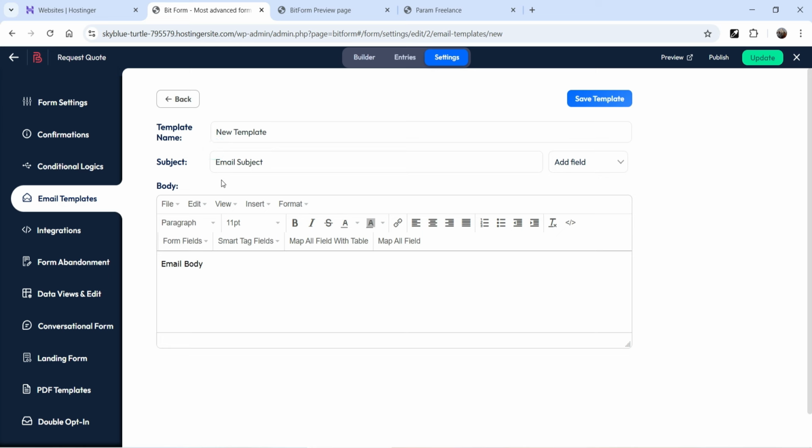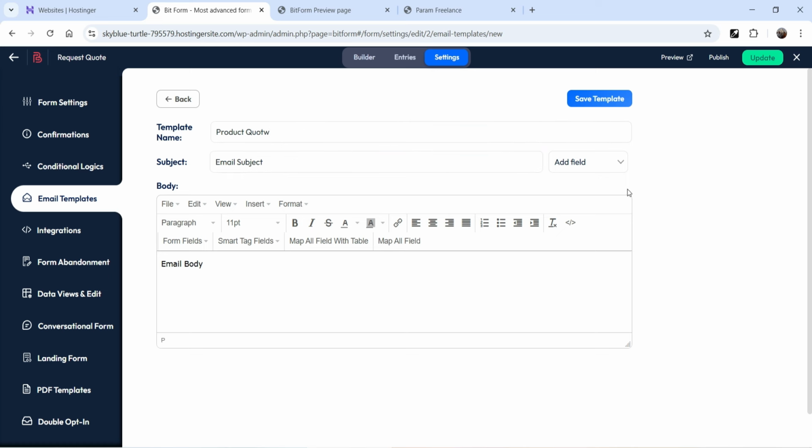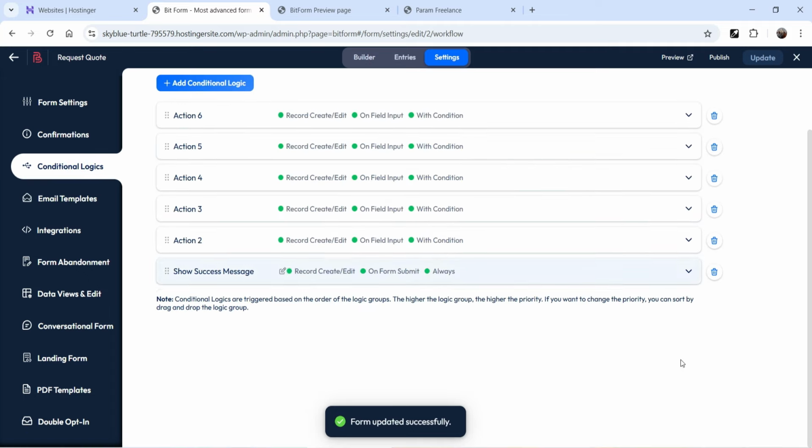You can add new template. You can add subject. Let's name it as product quote. And this is going to be subject. You can change it. Add email body. In the email body, you can add all the fields, or you can map all the field with table. So all the fields will be shown here. Okay, so you will get all the details here. Save the templates. Let's go back to conditional logic.